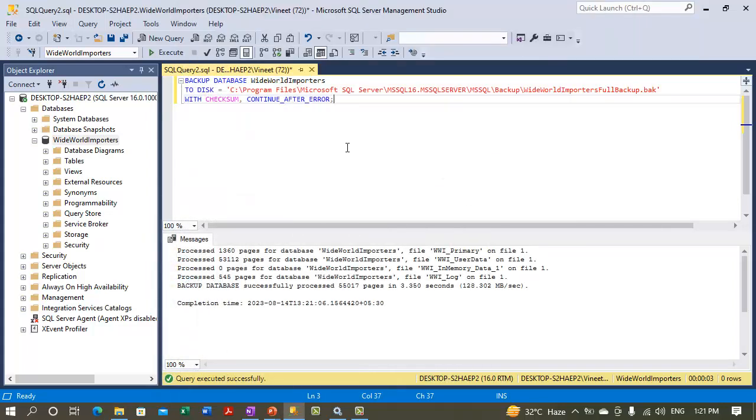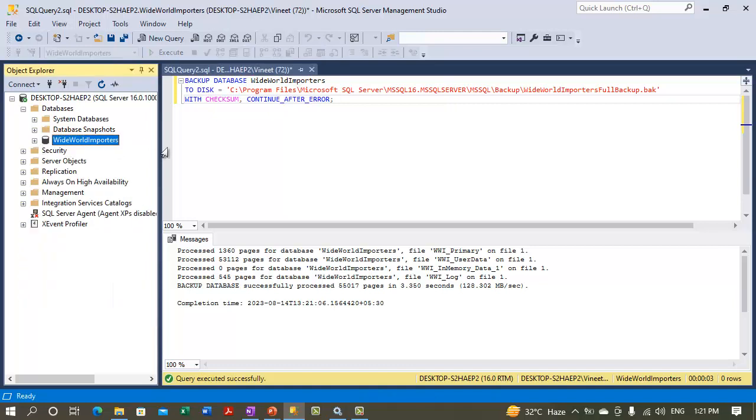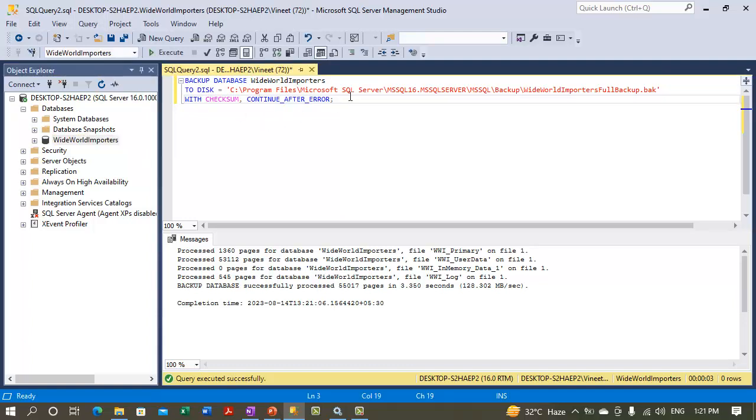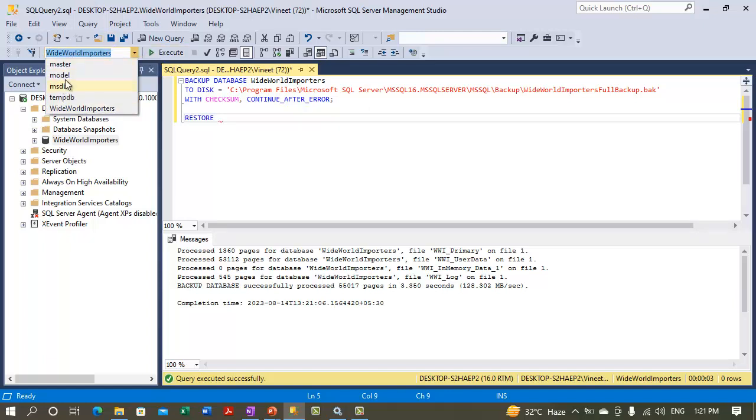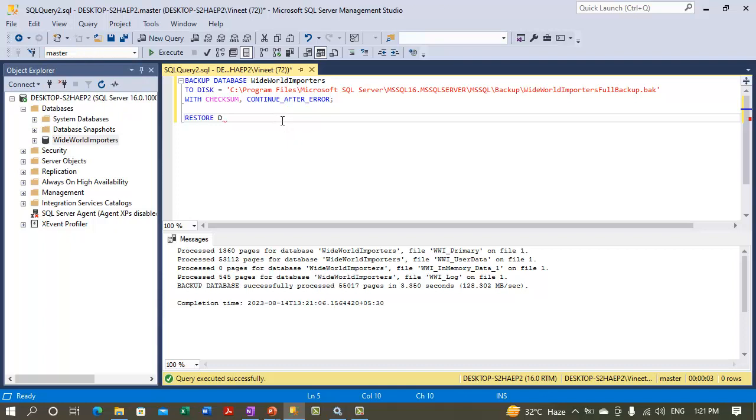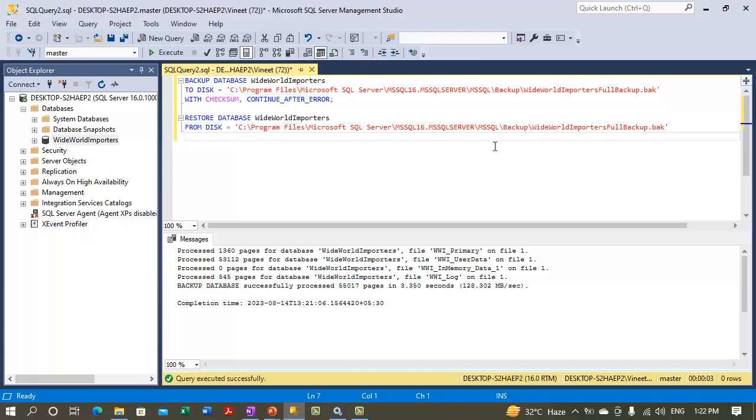Now let me show you how you can restore the backup, in case you want to continue restoring in case an error occurs during the restore operation. So in order to do that, first select the master database. So let's do restore database WideWorldImporters from disk. So specify the same location, the name of the file. So the name of the file is specified.